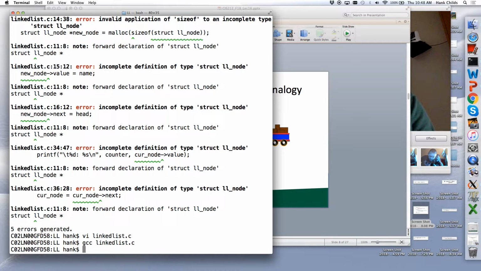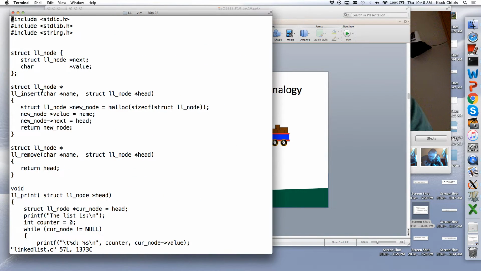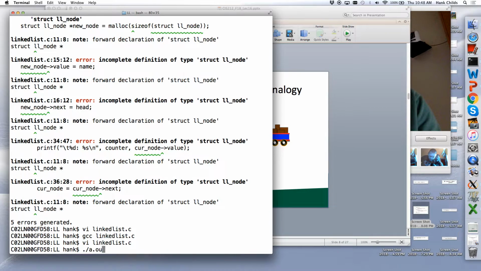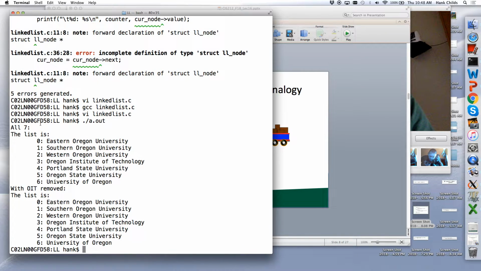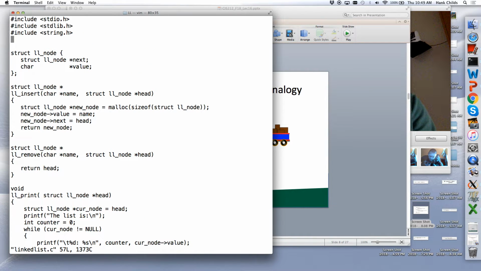Hey, good. So we only had one problem. The one problem was we called our struct node, and everywhere else it was called LL node. So if we run it, looks good. All 7, the list is this. We removed Oregon Institute of Technology. Well, we didn't, right? But we were able to run our program now. So now we're down to one thing left, which is the remove.